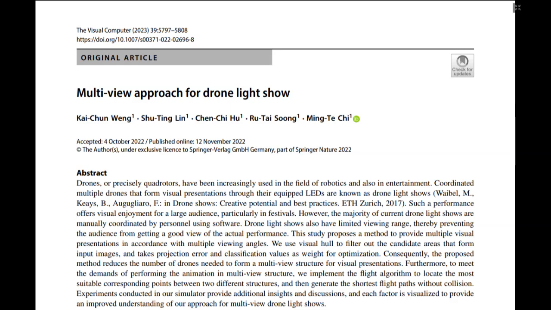Therefore, our method increases the viewing area and applies methods, for example, contour extraction, searching range, and optimization weight, to reduce the number of drones used in a multi-view structure while maintaining a recognizable projected image in each direction. We also perform various experiments, evaluations, and discussions on using different types of image style.